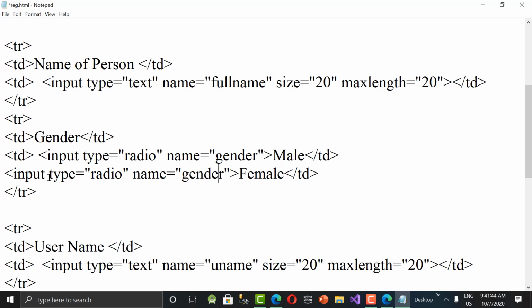But remember, when you're giving the name, it should be the same for both. Suppose the name is gender, here also it should be gender. Suppose by mistake you give a male name for this one and a female name for this one, what is the problem? Let's try to understand.